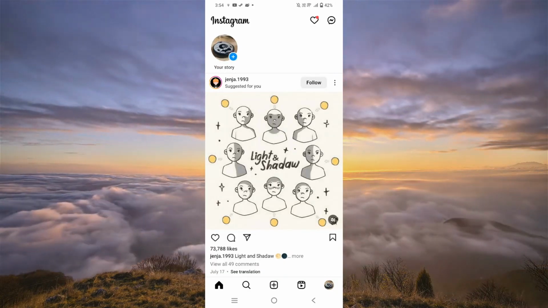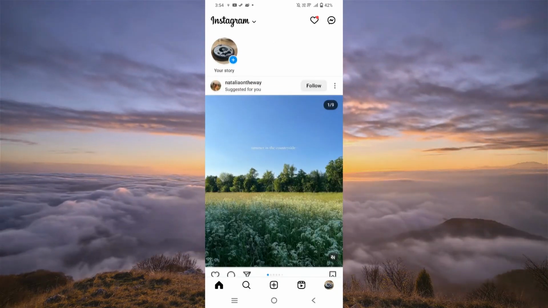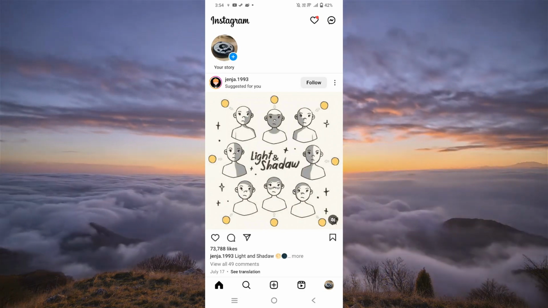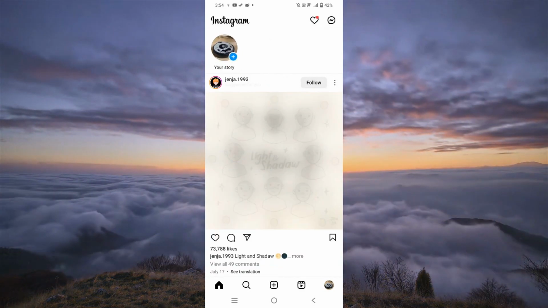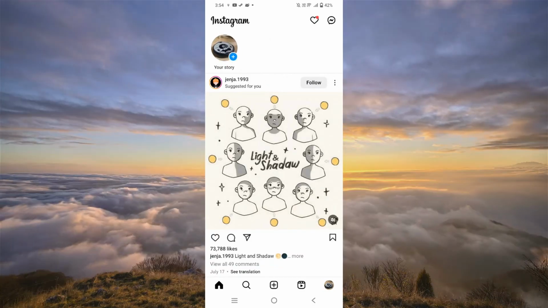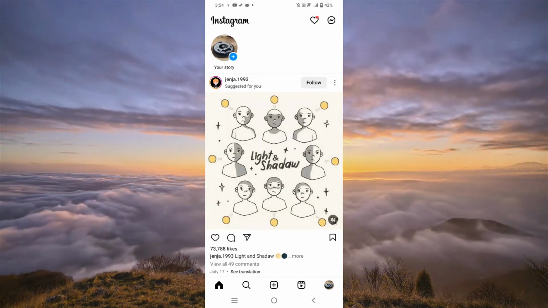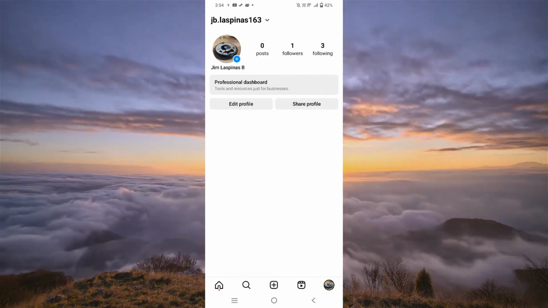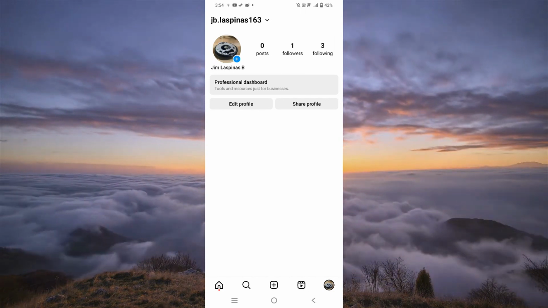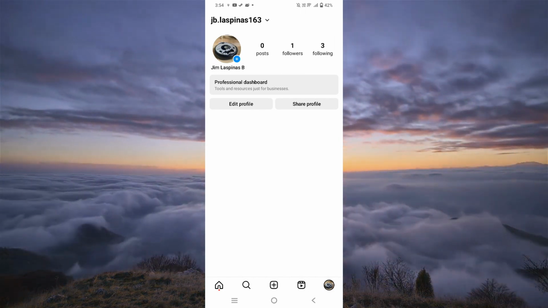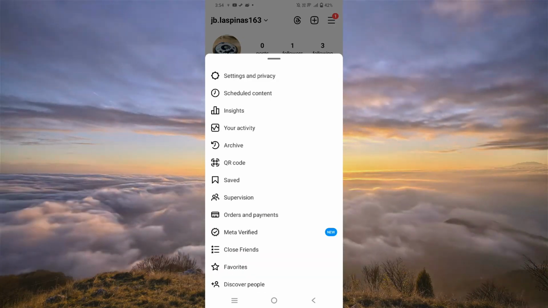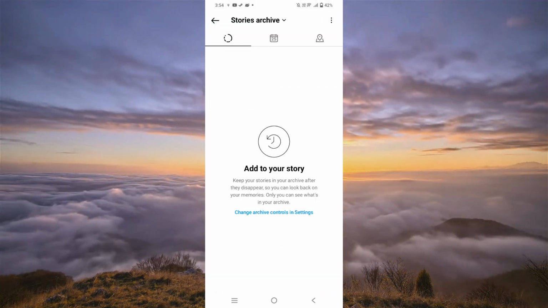Hello people, and for this round we're going to show you how to fix when the Instagram archive stories are missing or not working. So first off, when you get to the app, just press on the bottom right to go to your profile, and then once here we go to the three bars on the top right, and as you can see we have archive here just below your activity.